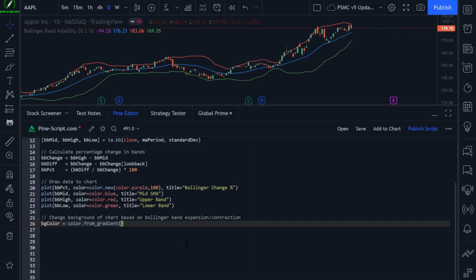So the value we want to analyze is going to be our BB percentage value. The bottom value we'll just set to minus 100 for now, and I'm going to set this to a float number. And the upper value we'll set to positive 100 for now. We'll change these in a moment, but this is just to get the code written and then we can modify it. The next thing we need to do is set our lower color and our upper color. So I'll set the lower color to color.new, open parentheses, color.red, and I'll set the transparency to something like 75% so it's not super bright.